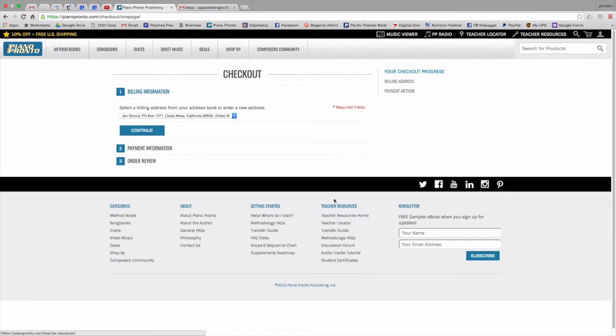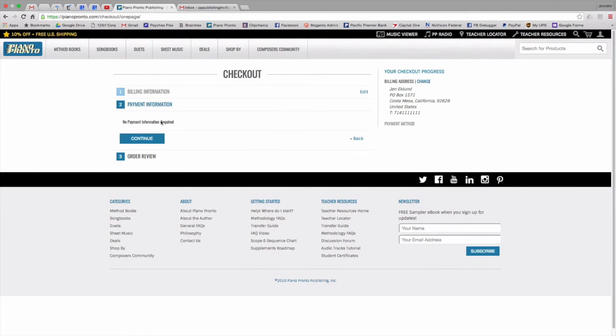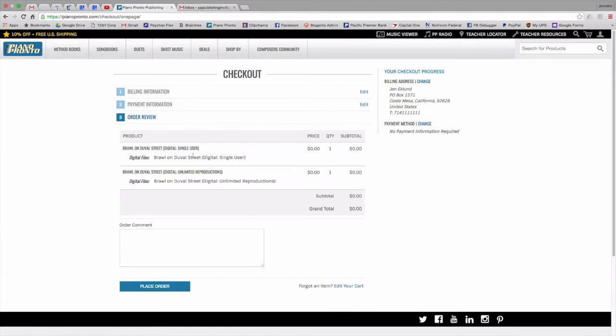Because these are both free items, you will not be asked for any payment information. We do require billing information though. So we click through and we get to step 2, and you'll see here it says no payment information required. So we'll hit continue. And we get a final order review. Once again, you can double check your items, that everything you want is in your cart, and then you hit the place order button.